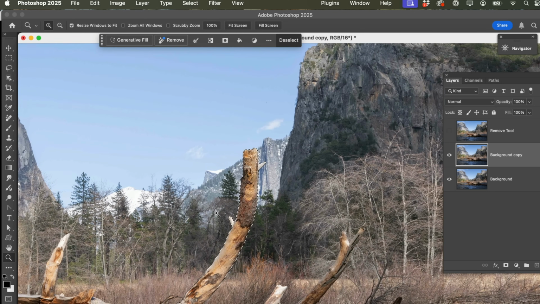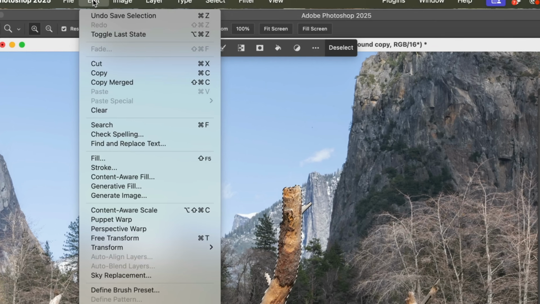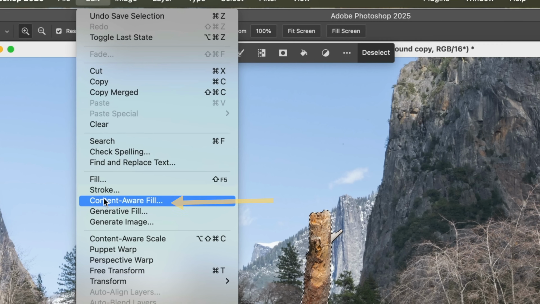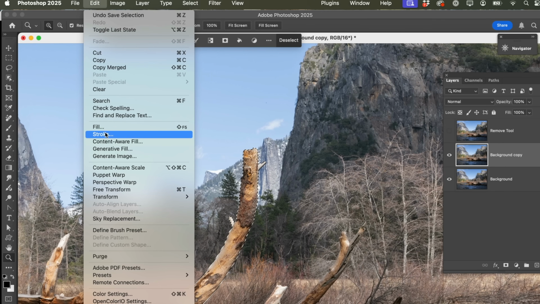And now what we're going to do is use a different technique. The last time we used the remove tool, which was over here, but we're going to go up to Edit and go to Content Aware Fill. So we're going to ask Photoshop to take the pixels that are around our selection and fill it. So let's go ahead and do that. Content Aware Fill.